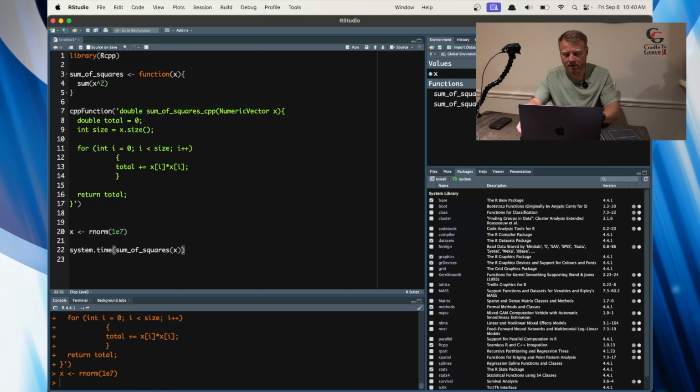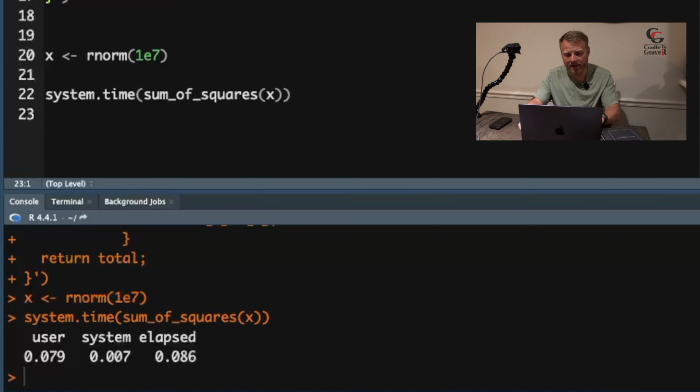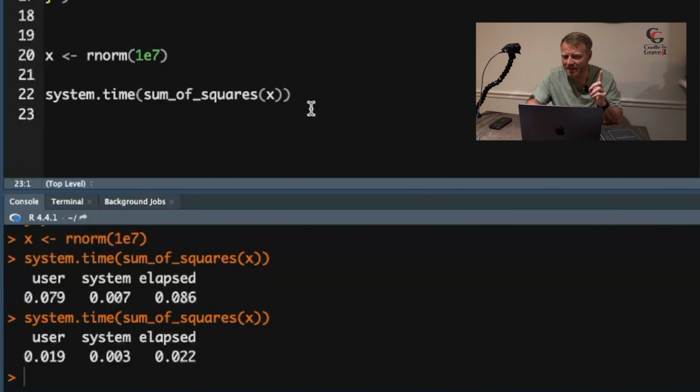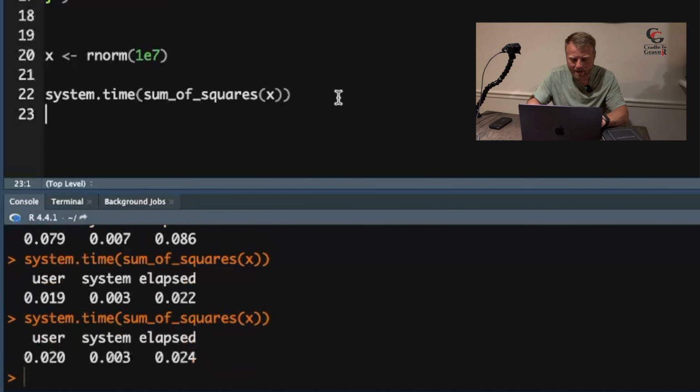So the first one we'll call is sum of squares, and we'll bring in our x. I'll execute it right now, Command Enter, and you'll see in my terminal down below, it says 0.086 seconds. Let's run that a couple more times just to see. See, the first time it always takes longer, I've noticed. But now it's around that 0.024 benchmark right here, so we get an idea of what it is.